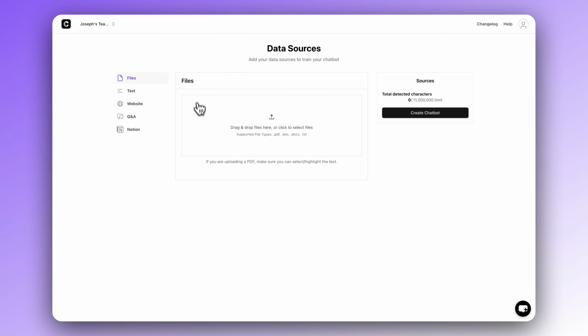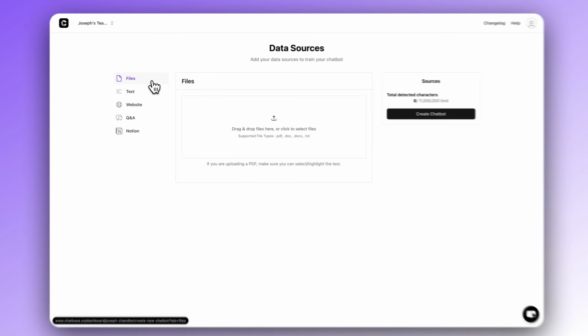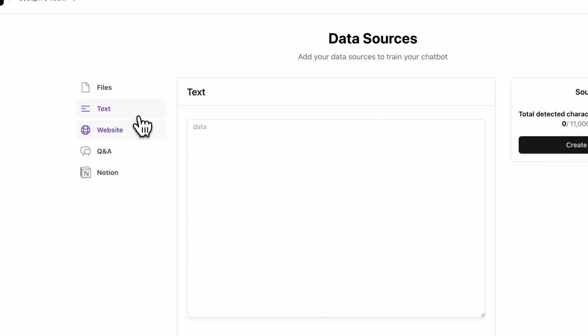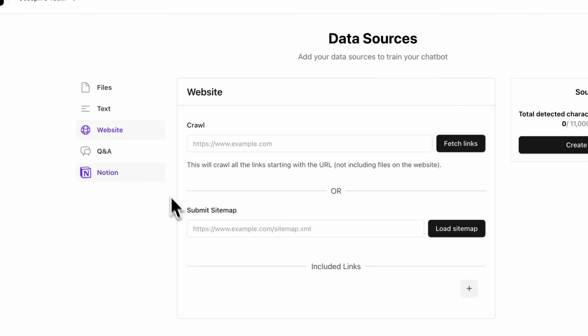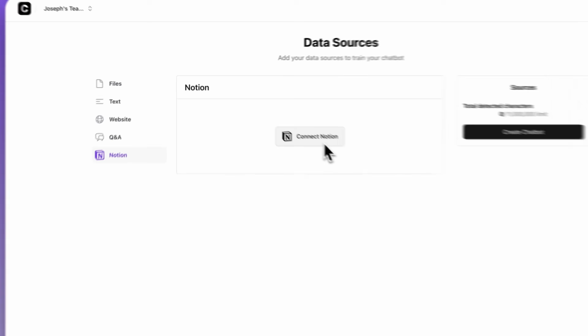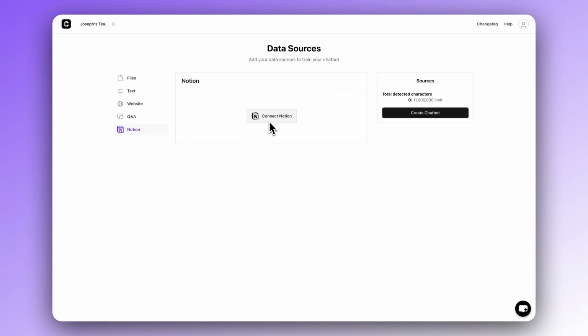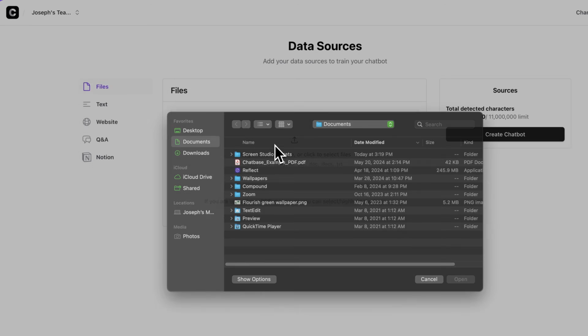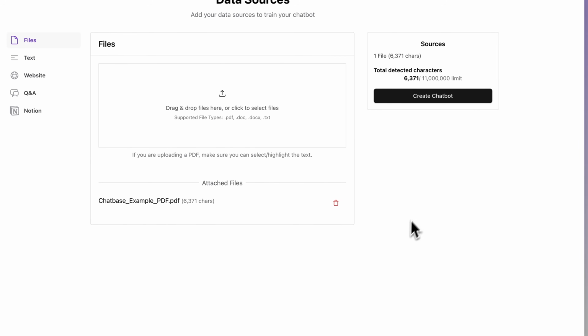First things first, you need a data source to train your chatbot on. Chatbase gives you a few options, and you can combine several together. You can import files, you can paste in text, crawl your own website, or you can use Q&A to answer common questions. And if you use Notion as a knowledge base for your business, you can even connect that here and train it on your entire Notion account or on select pages. For this video, I'm going to train it on a sample PDF.